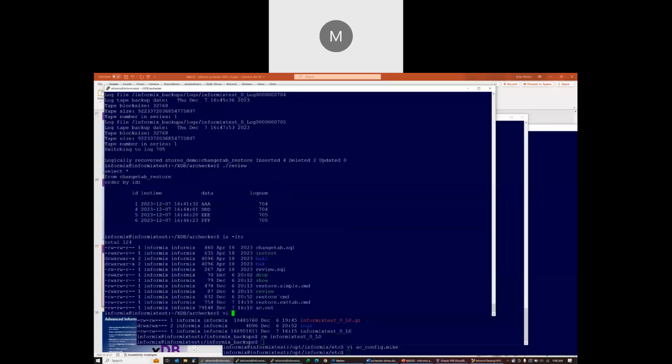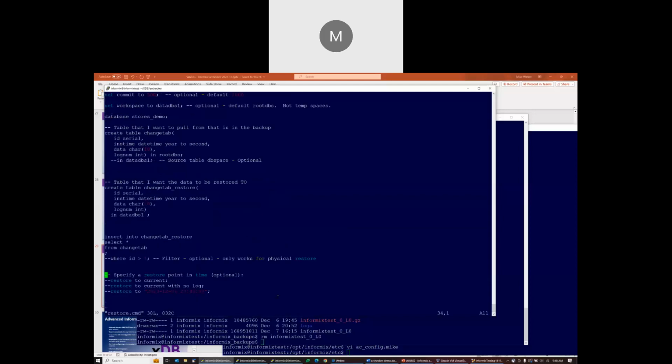So here, obviously, I'm going to do a point in time restore. Now, with this command file, I've added these other lines that I discussed. We're setting a commit interval, we're setting our workspace. Don't really need to do this in this example, but I just wanted to add these in here. And I'm going to say restore to 0447 should be fine.